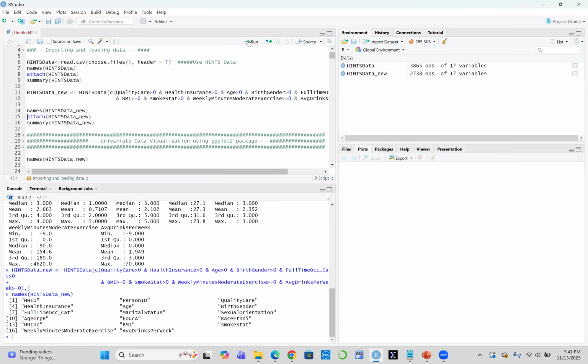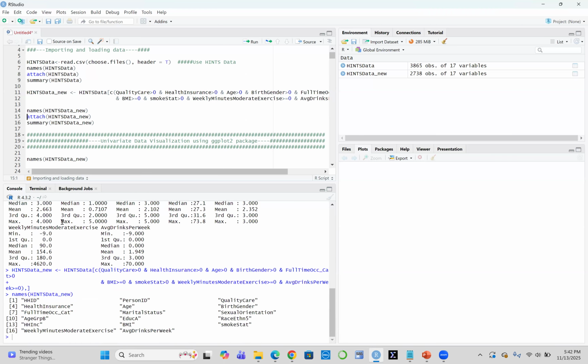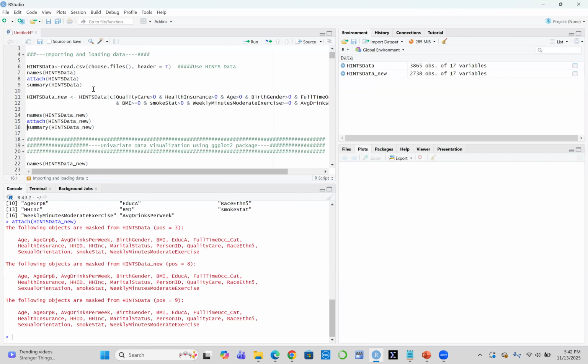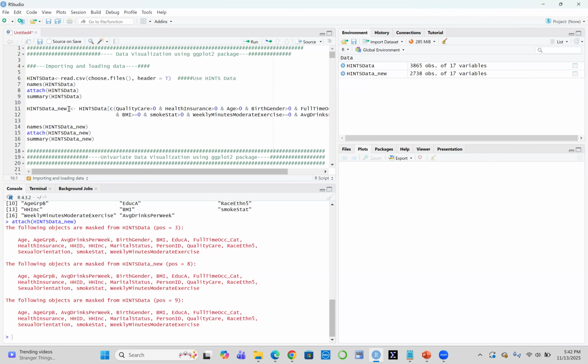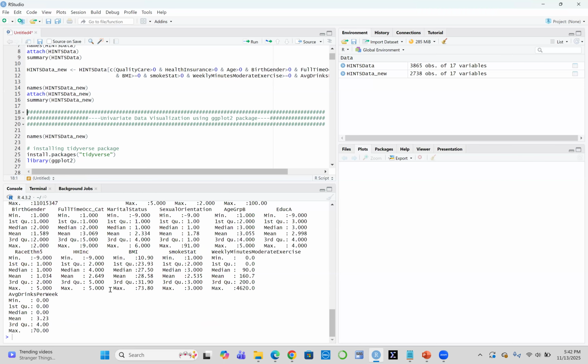So we can look at the head of the data set, which is still the same as the initial head of the data. And then also we want to attach the new data which we have created, which is the hint data underscore new. So we run it, and then we can also run a statistical analysis to make sure that we are able to get rid of those missing information from the data set, okay?